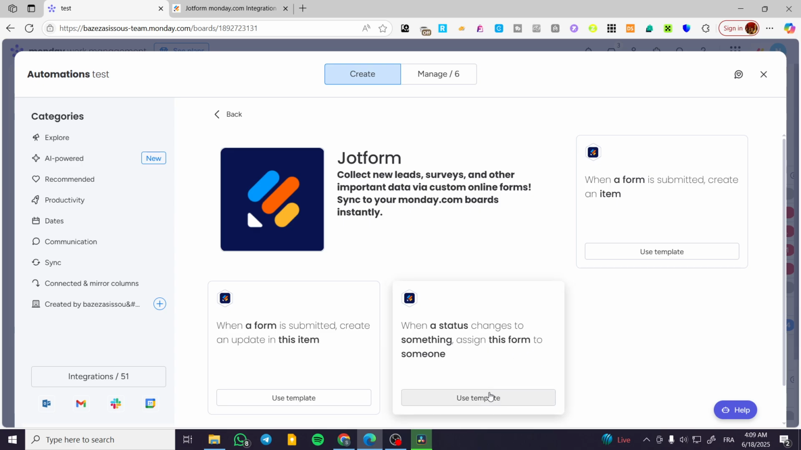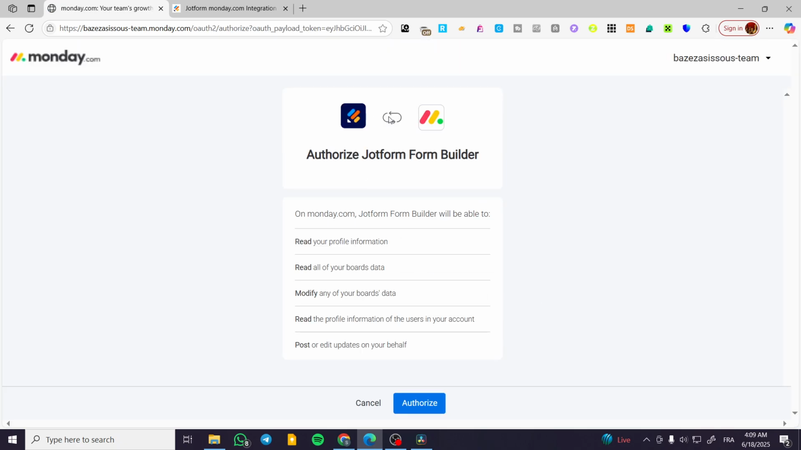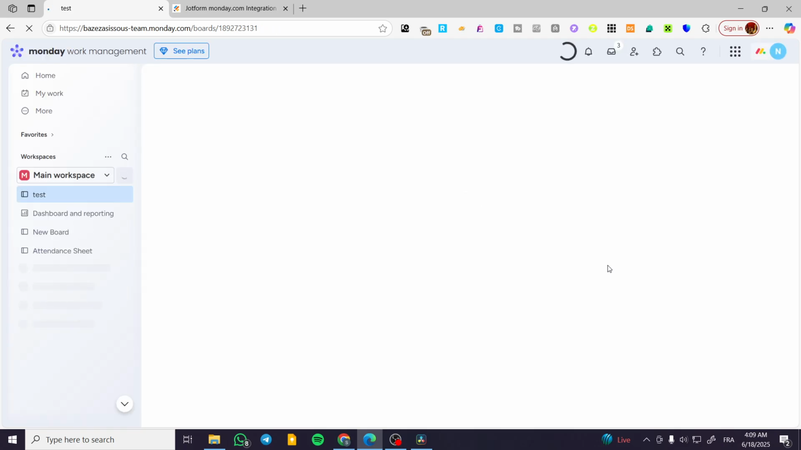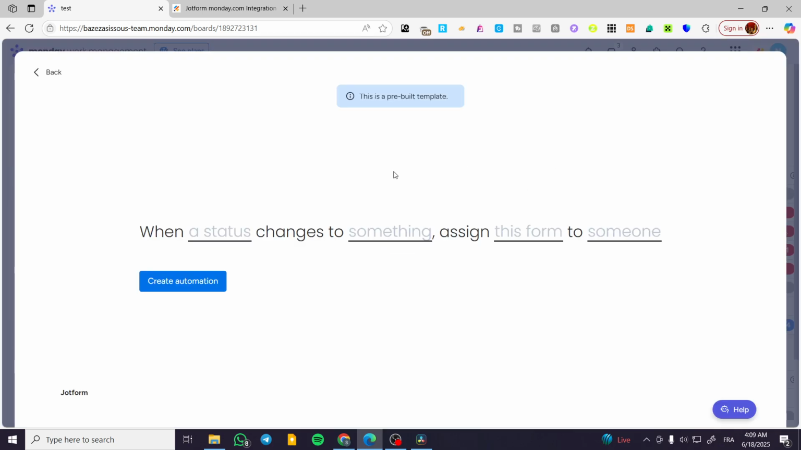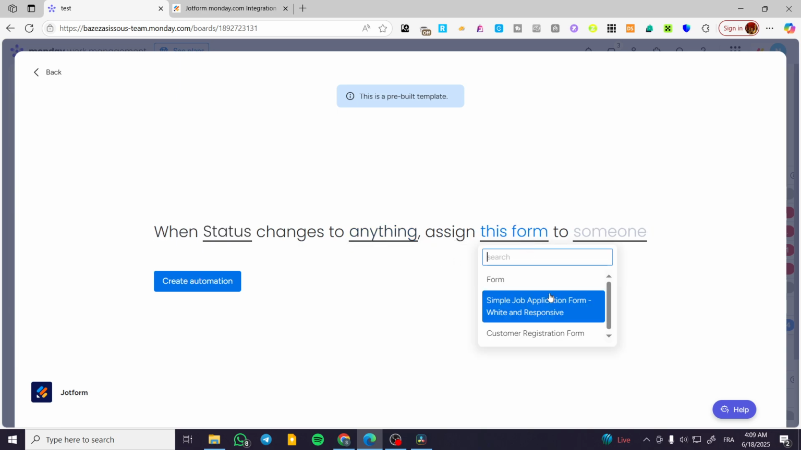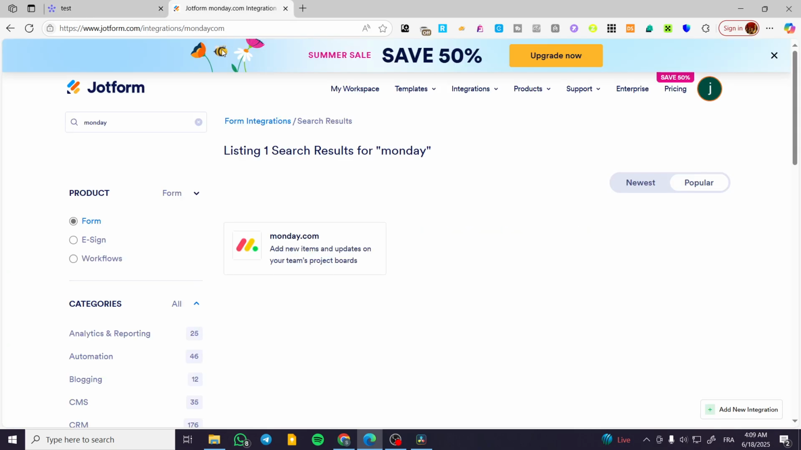So we can use one of the templates, but we need to connect our account here, as you can see. So we are going to authorize that, and it is going to be related right here. The automations are going to be here. We can start by adding the automation like this. When a status, for example, changes to something, anything, assign this form. We're going to choose one of the forms that we have here.